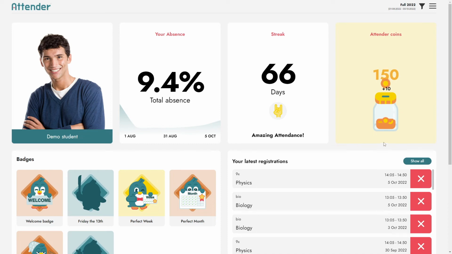On this side, you will see Attender coins. You will get 1 Attender coin for each minute that you are in class. The school can then select whether they want to enable the students to redeem those coins. That could be if you have 1,000 coins, you could get free lunch in the cafeteria. Maybe if you had 5,000 coins, you could get a t-shirt or free movie tickets.